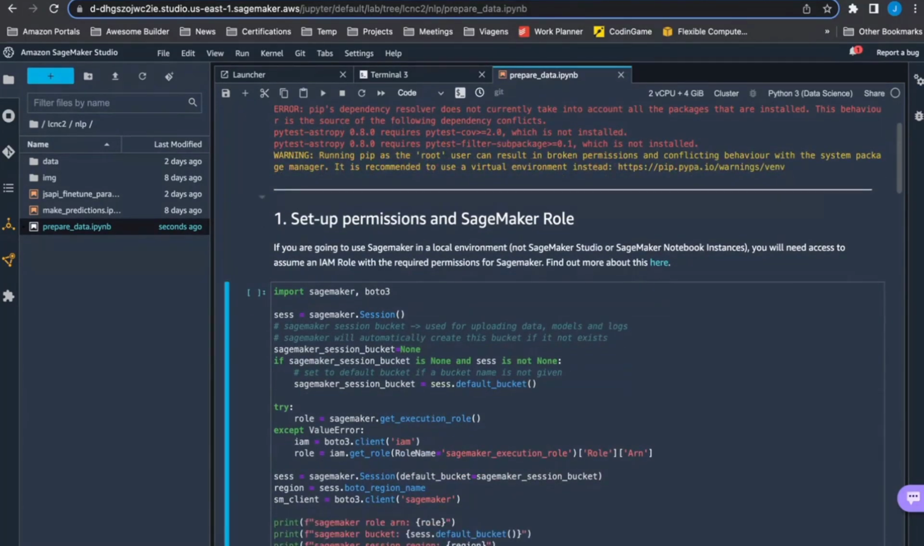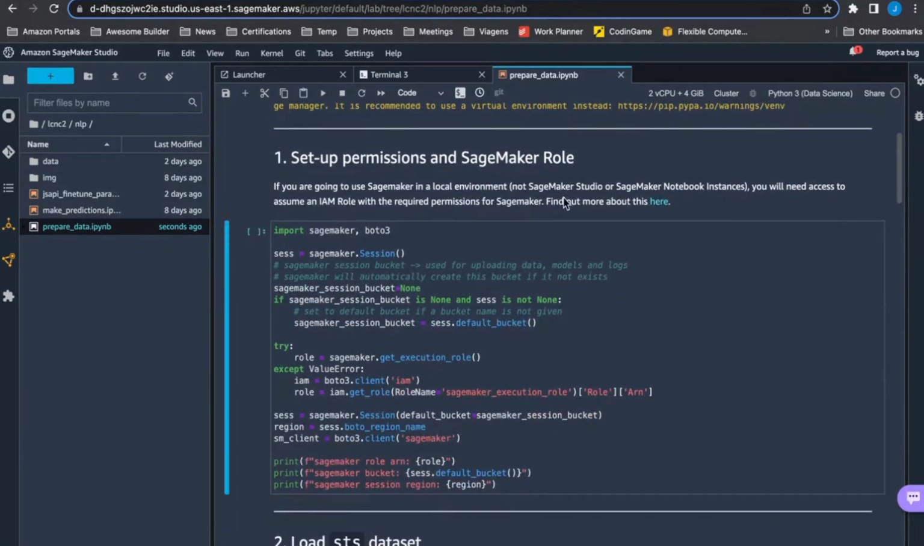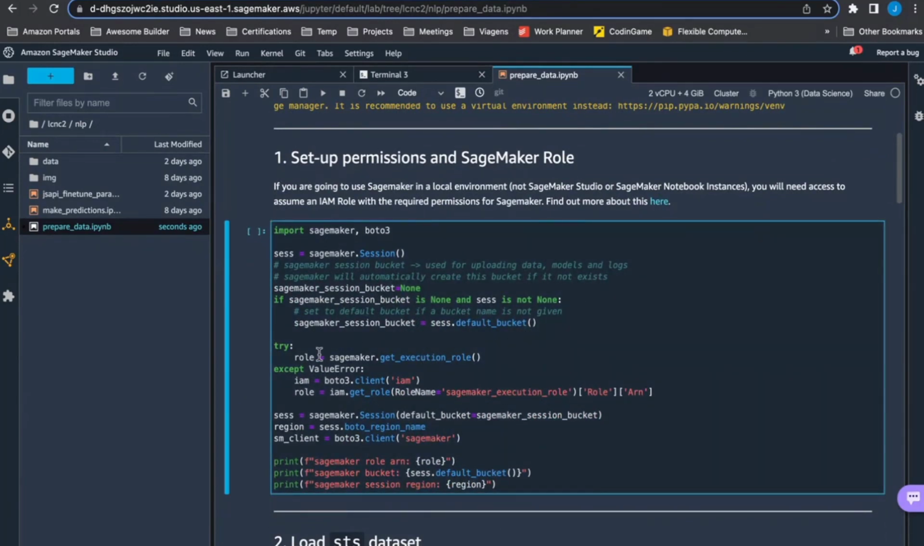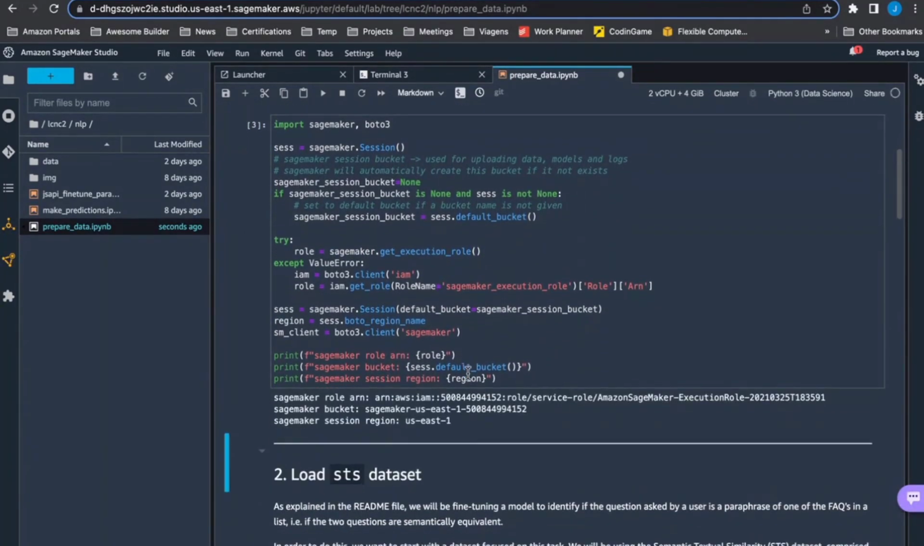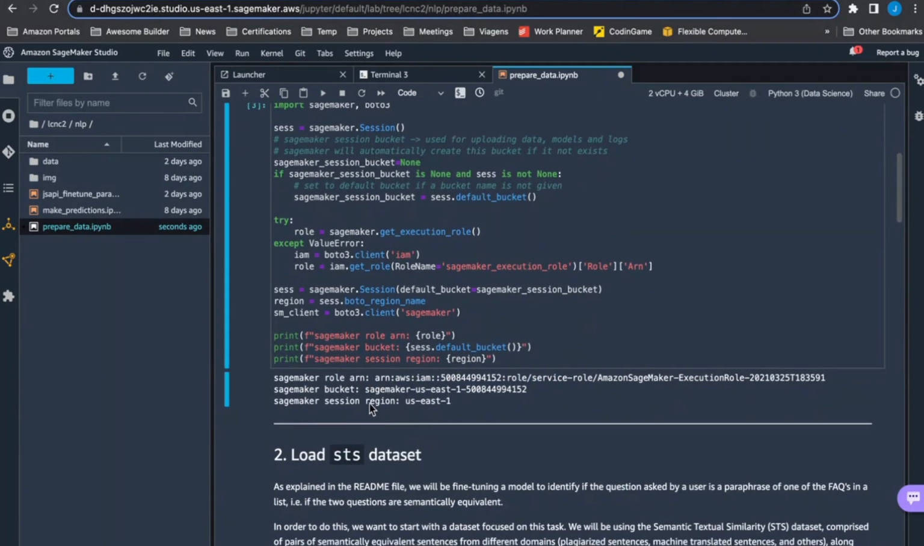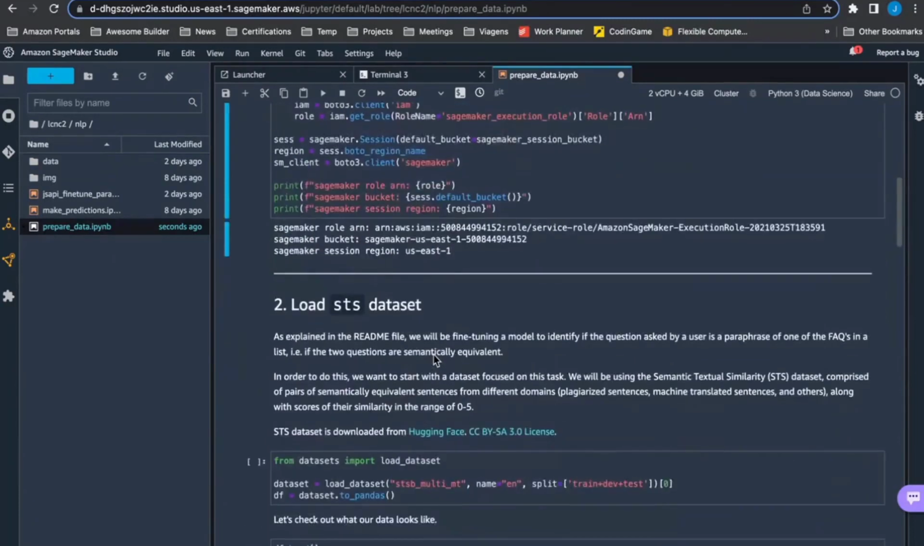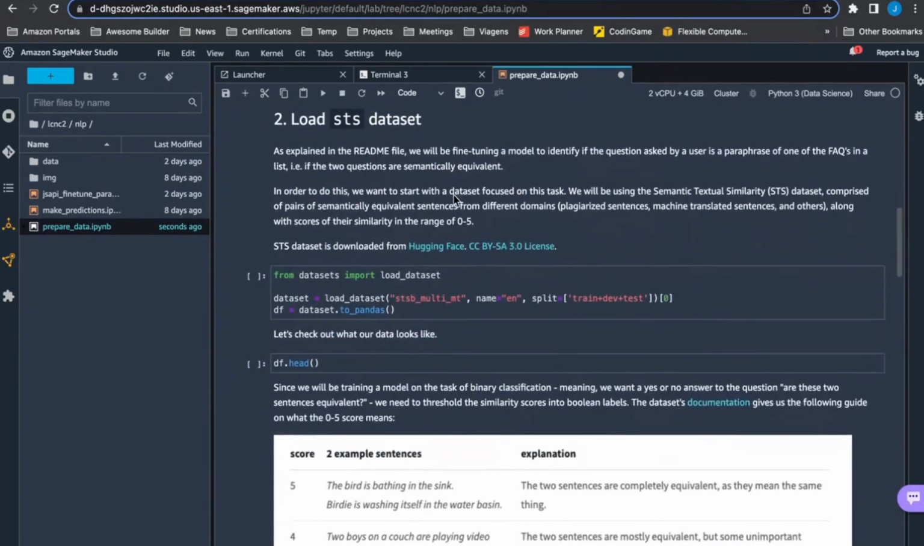So first, we'll run this cell to set up permissions in our default SageMaker role, which is the IAM role that gets used by default for all calls to the SageMaker SDK. We'll run that. We'll get our SageMaker role ARN, our default bucket, and the region we're currently operating in, which is US East 1.